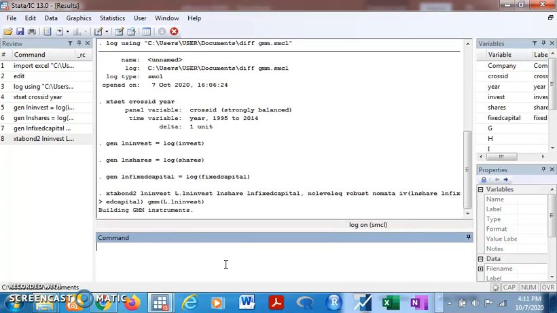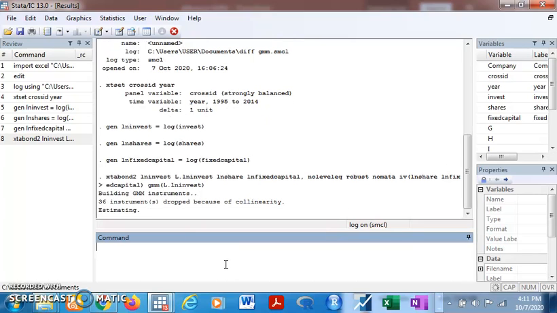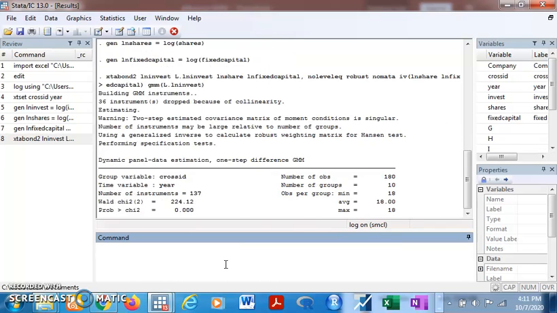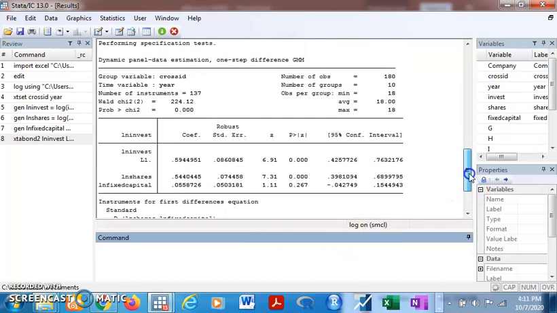The system is bringing up the result. Okay, it's a little slow, but it's coming up. Okay. So we have our result at once.